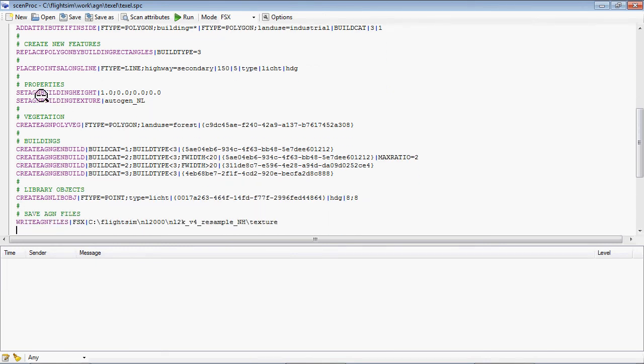What we first do is we set the Autogen height. In this case, because it's an island, not densely populated, I only use the lowest class, so with 1 or 2 story buildings. I don't use the taller buildings in this one. And I set a custom texture for my buildings so that texture is used. And then we can start creating the Autogen objects.